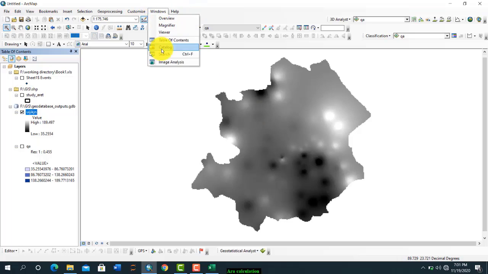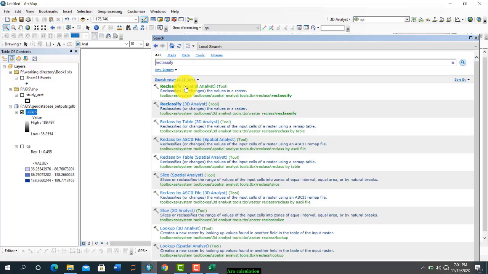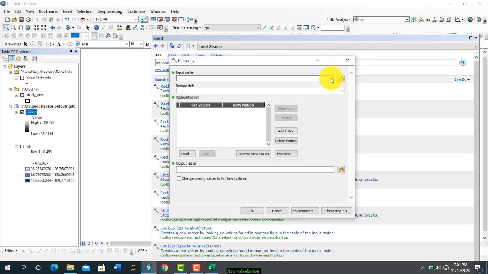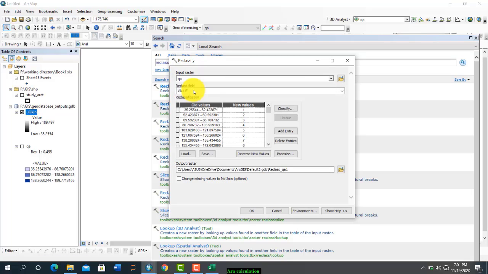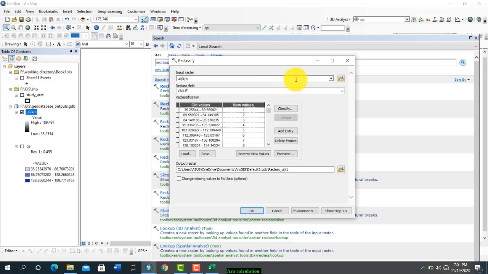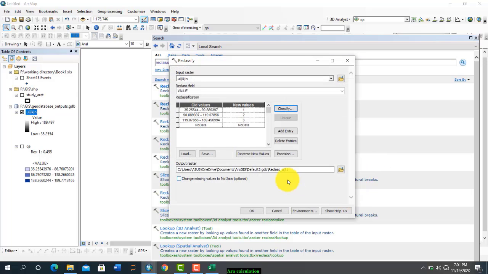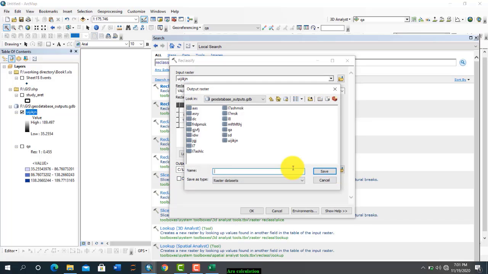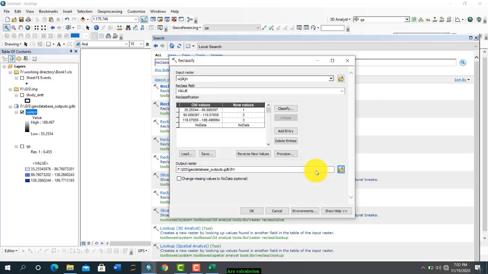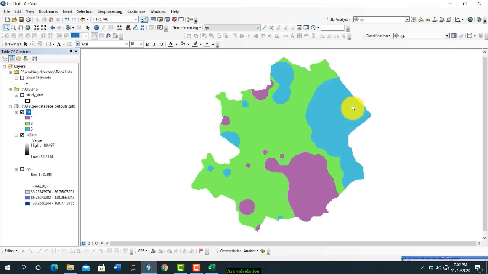Now what you need to do is, again you need to reclassify this map. Spatial analyst, reclassify. Oh no, it's not QA. Give your projected map, then classify it. We provided it 3 classes. Okay, fine. Everything fine. Output location name. Save.